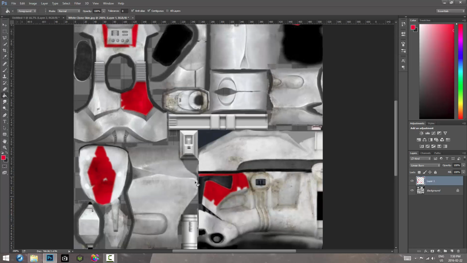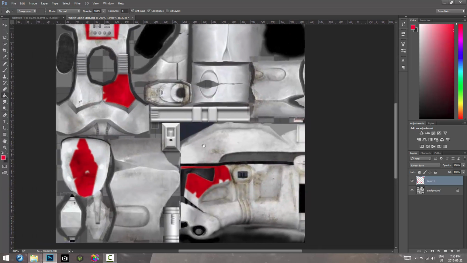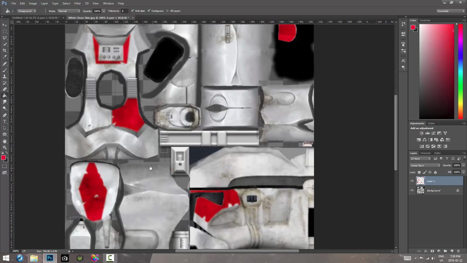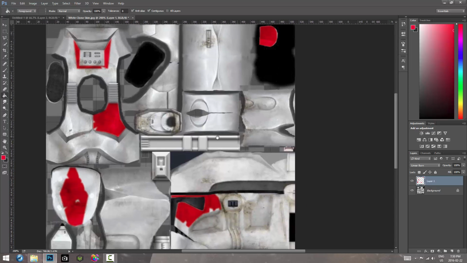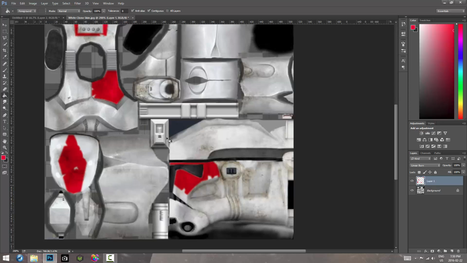You basically learn which pieces are which by, you can do trial and error, or you can just look at the model in game and really study it closely to learn which parts correspond with which part of the texture. The clone is not too difficult, but there are some other skins that are a little more difficult to work with.